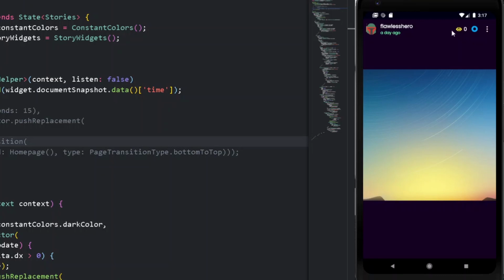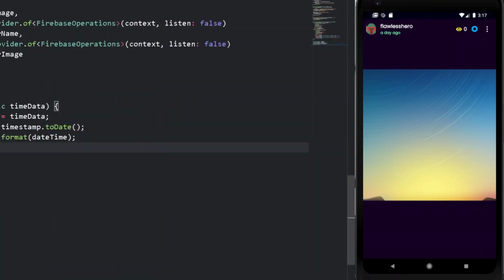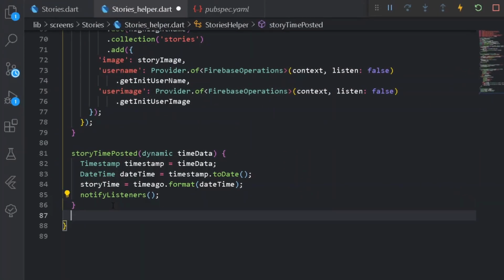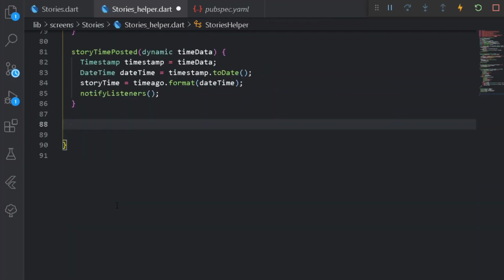In this way the number of people who have been watching the following story shall be counted here, that is the counter shall be increased by 1, 2, 3 and so on. So let's make that thing happen. For doing that, let's go under story helper and create a new method for adding the seen stamp. I can simply say a Future addSeenStamp.